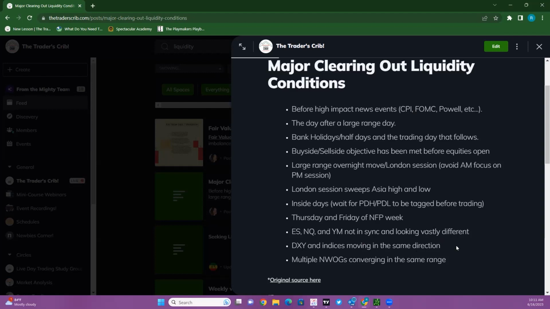DXY and indices moving in the same direction. Yeah, the DXY, when indices move in the same direction, because they should be inverse. And then when these aren't moving together, that doesn't help either. Because things are a little all over, so we have a check here. I didn't check DXY, so I can check that and see if it's moving in the same direction. But we have a check here and we have a check here.